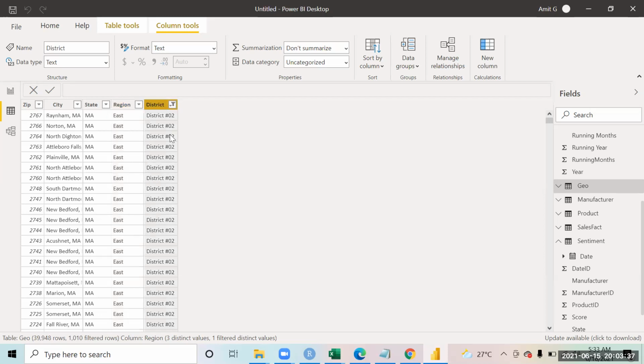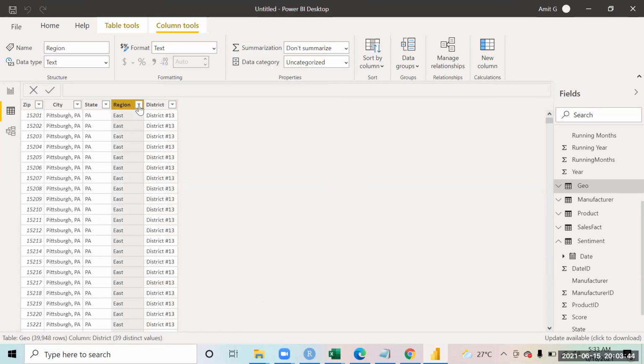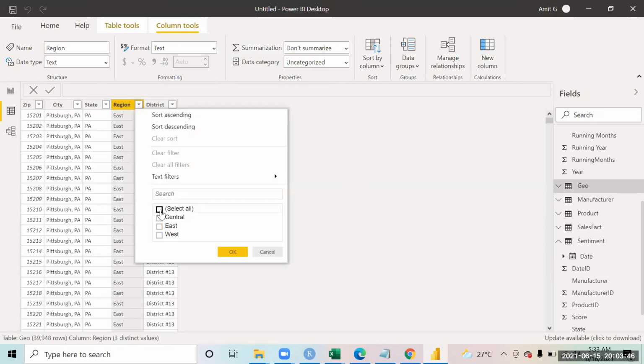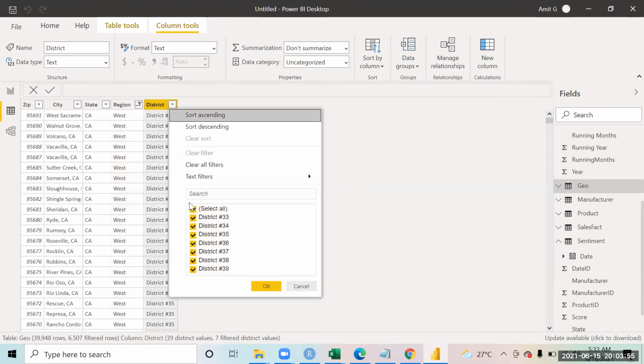Now if I select all of them and filter on one region, for example, if I pick the West region, you will see the associated districts to that region: 33, 34, 35, 36. Now these are all associated with this West region that we have.